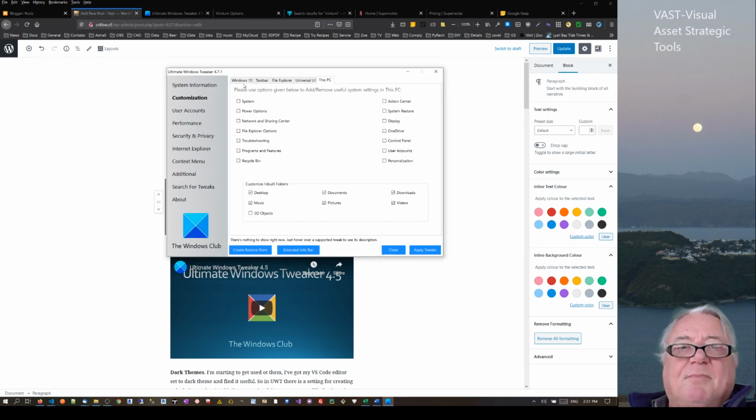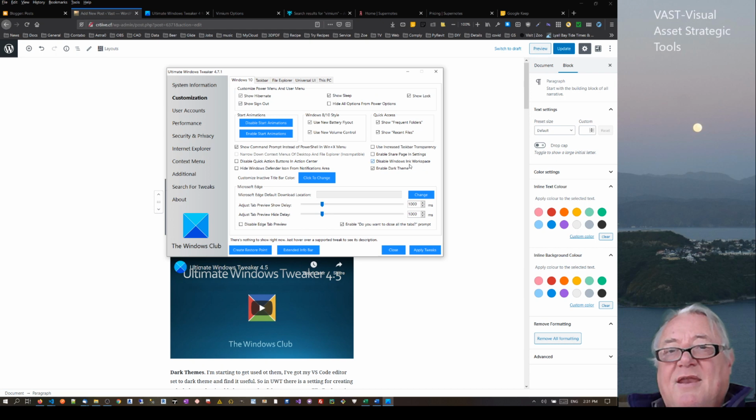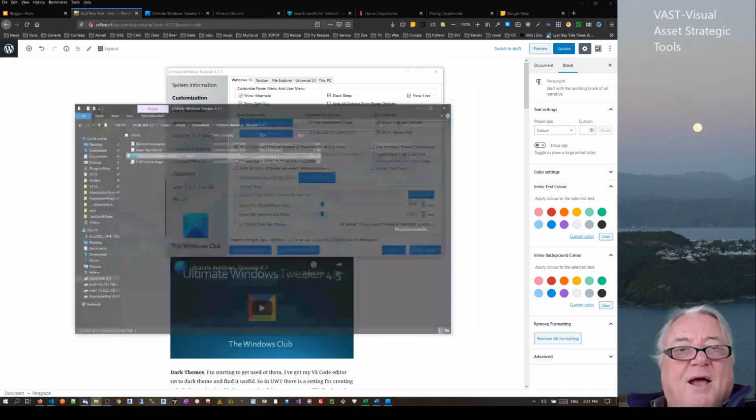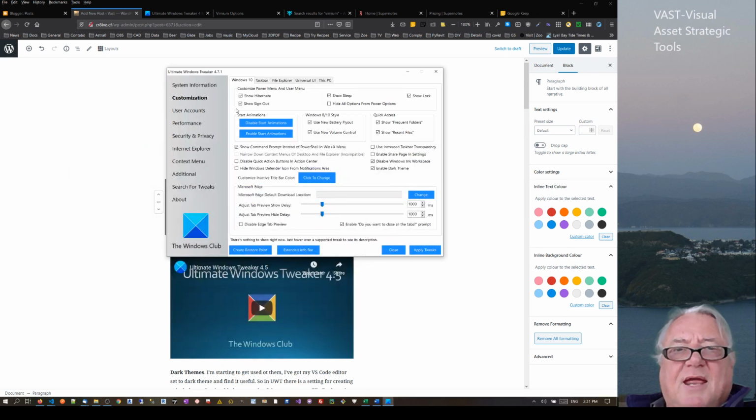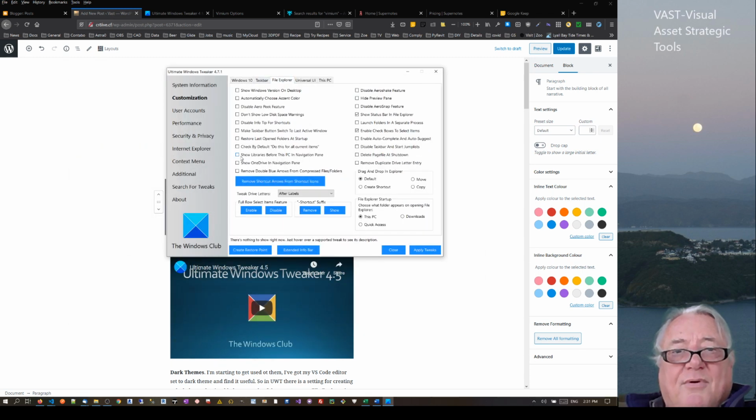So inside the customizations, you can go to the Windows 10. I can enable dark mode. So if I now go into my Explorer, it's in dark mode. Another thing that you get that's quite irritating is the OneDrive icon for that directory coming through here. Inside the file explorer here, you can show OneDrive in navigation pane. That's been switched off, so you can get rid of those.